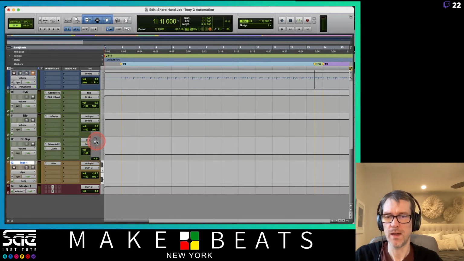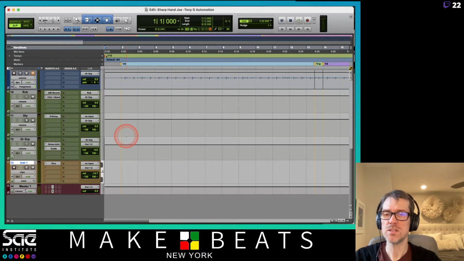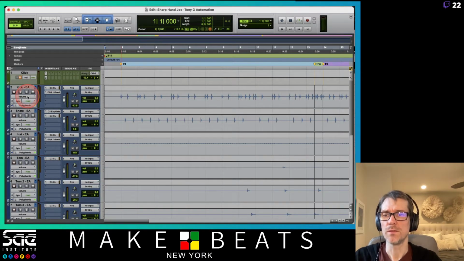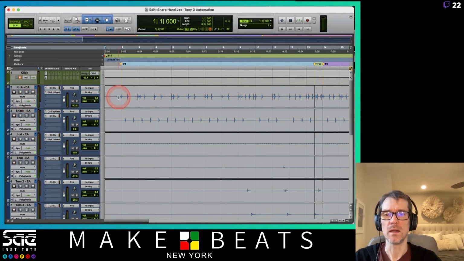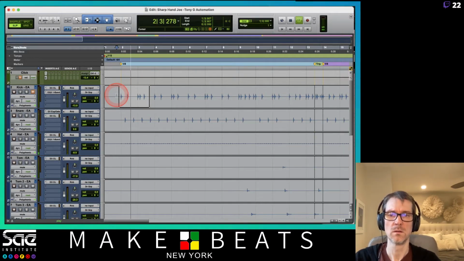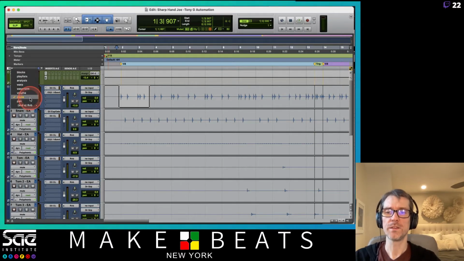Put this up to 5 or so. All right, and let's just look at some other automation that we can do. If I look down here, I can go to my mutes, and I can mute or unmute things. So for example, on this one here, if I wanted to mute my kick drum in the beginning, I can just highlight that and mute it. So that's one way to do mutes. That's an automation mute. And then I could also do panning.